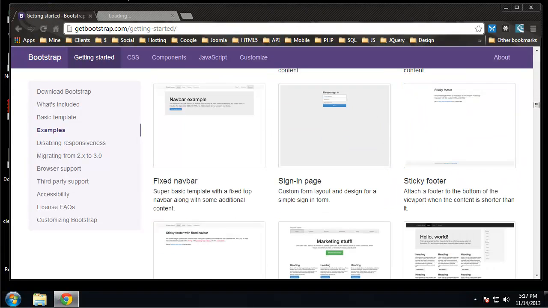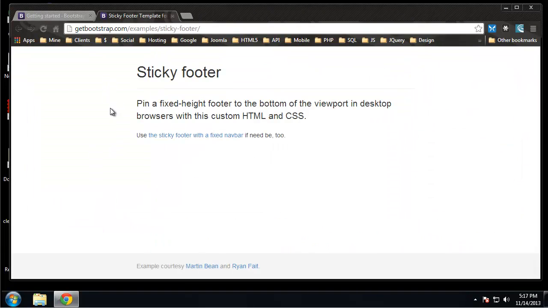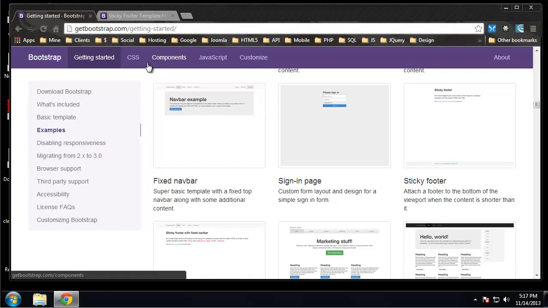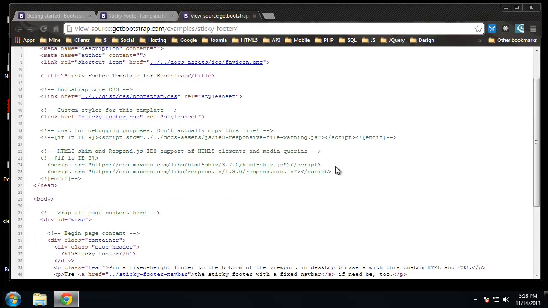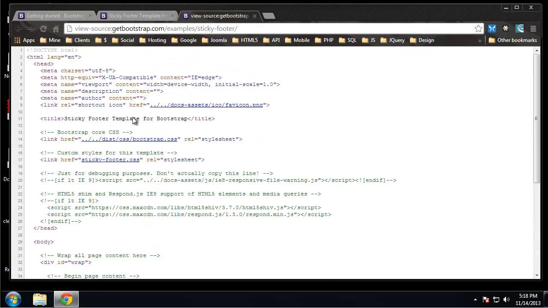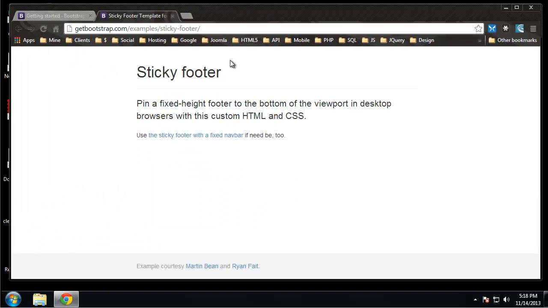Sticky footer. A lot of people have trouble with CSS and getting the footer to actually stick to the bottom of the site. This is a good example, and they don't actually give you the code. You can't see the code in the documentation, but all you need to do is look at the source code and basically copy the whole thing and put it in your own file. So we'll actually do that in this section, in this video.